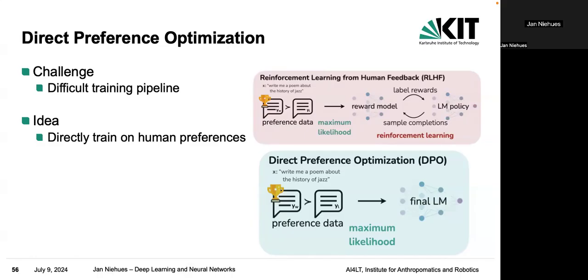So the question is, can we also directly use this preference data? Can we somehow directly use this data to train our final language model, so that we are training to maximize the language model probability such that it really agrees with the preference data? That is what people refer to as direct preference optimization, or DPO. And that is the last thing we want to look at today.